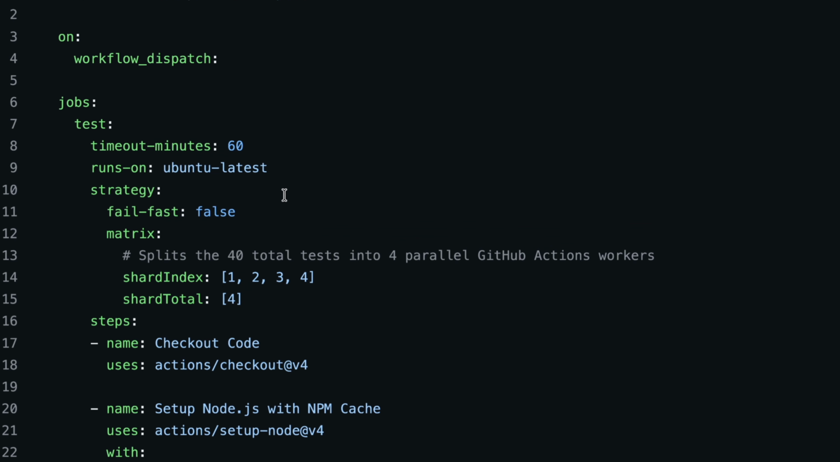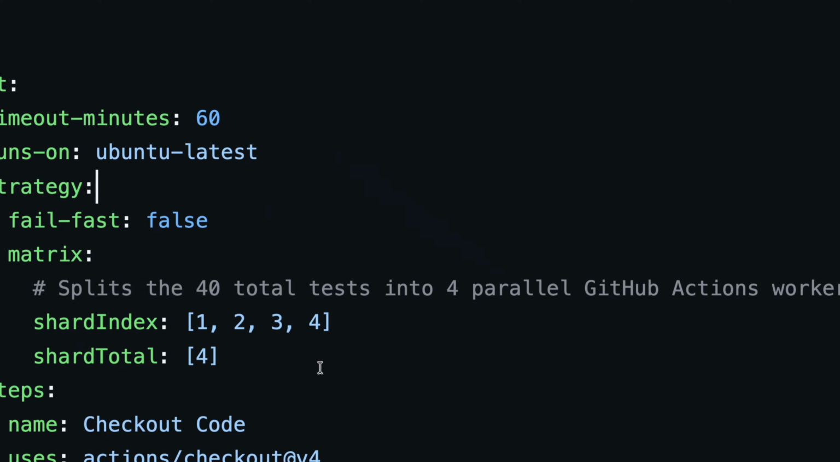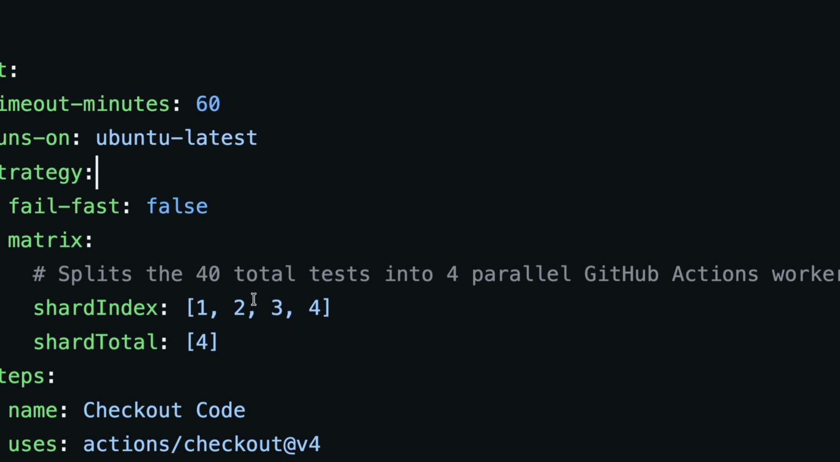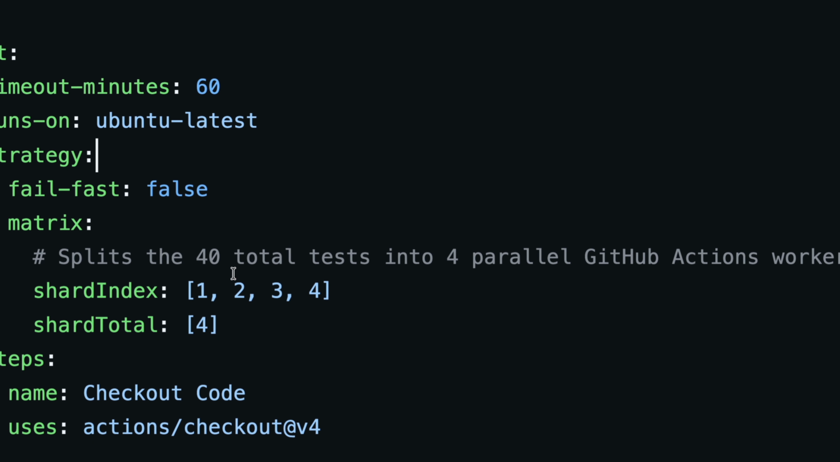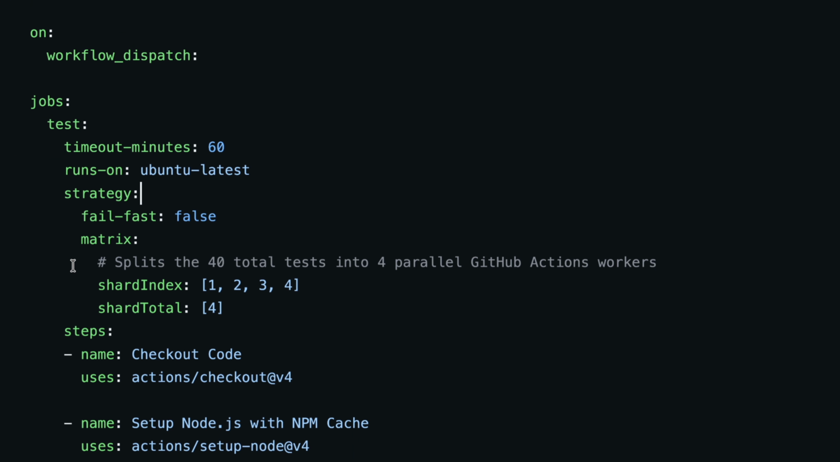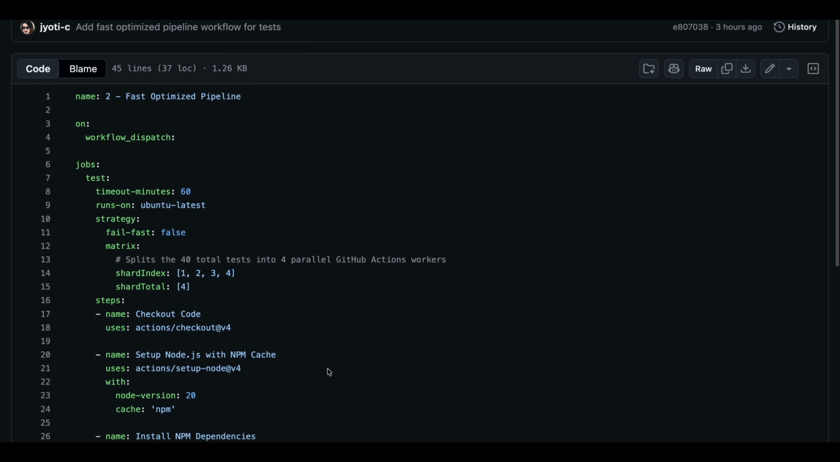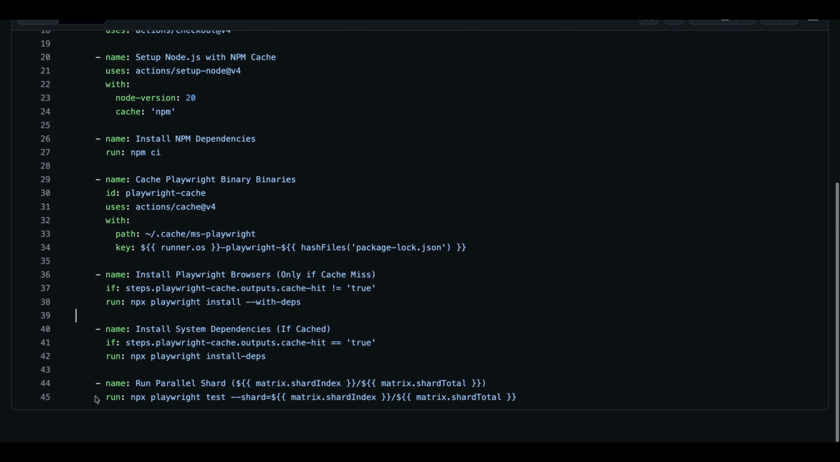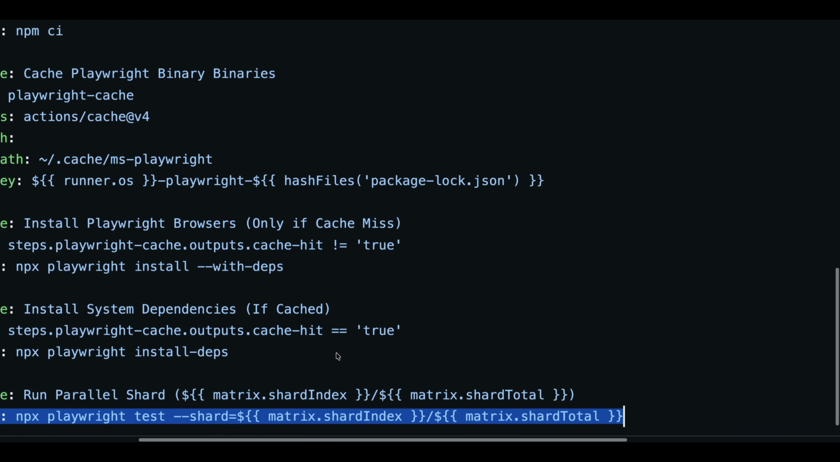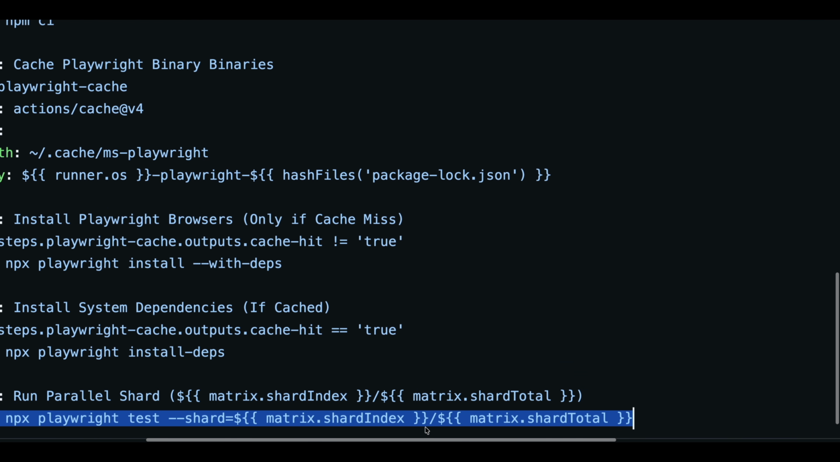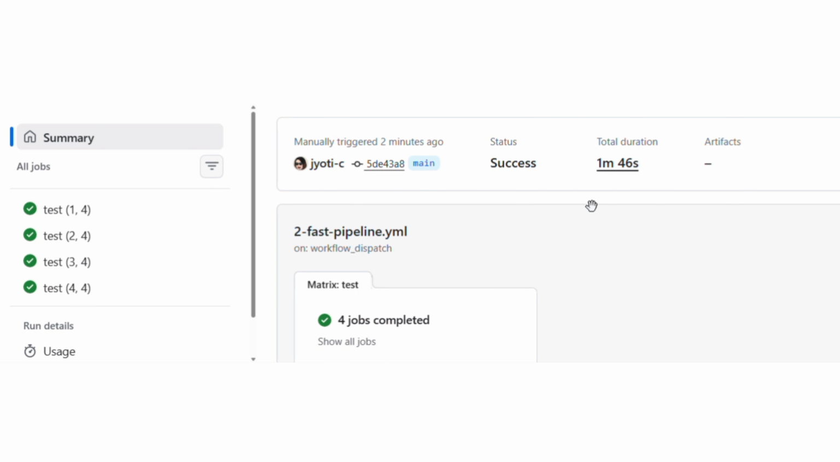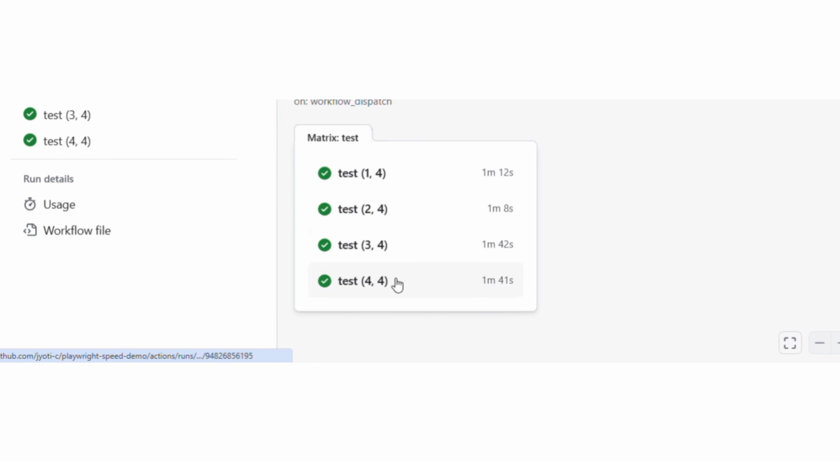I am defining 4 matrix combinations here: shard 1, 2, 3 and 4. GitHub can now create 4 runners and execute these jobs in parallel. We pass those values down into Playwright using the shard option. So one runner gets shard 1 of 4, another gets 2 of 4 and so on. Playwright automatically distributes the test suite across those shards, so each runner handles an equal part of the work.